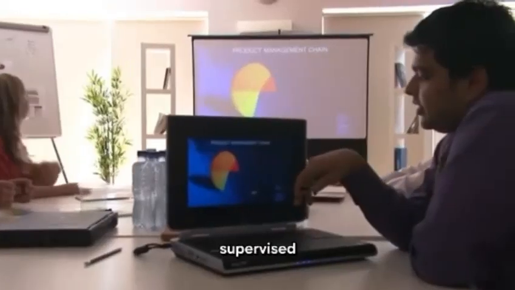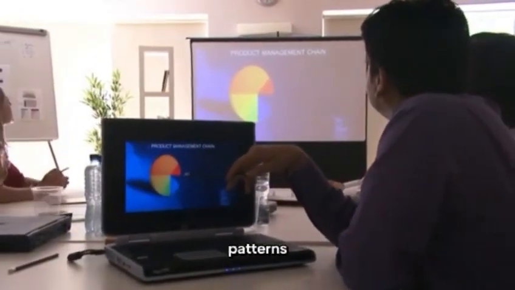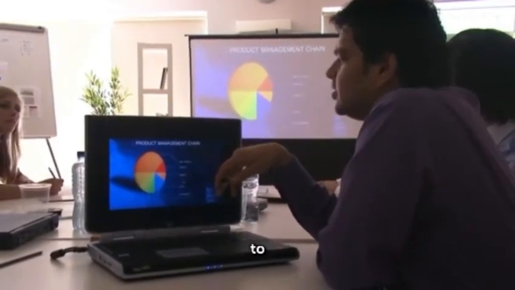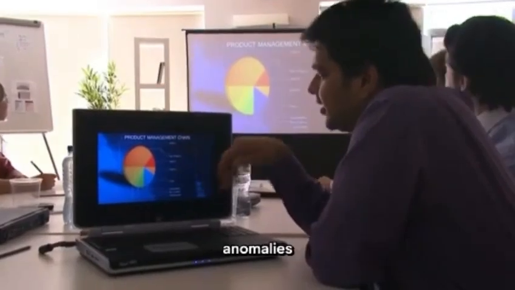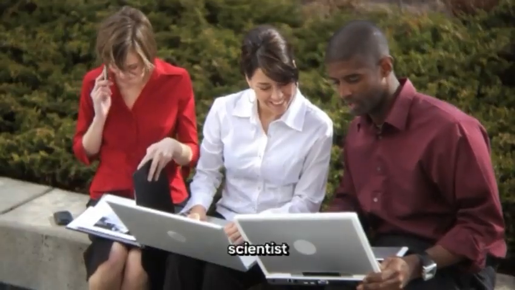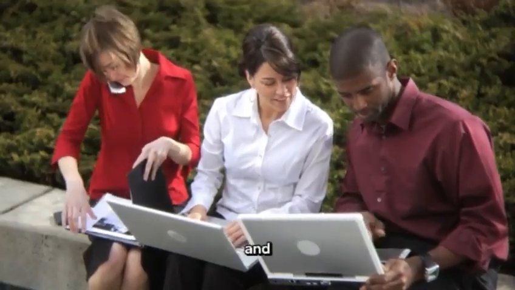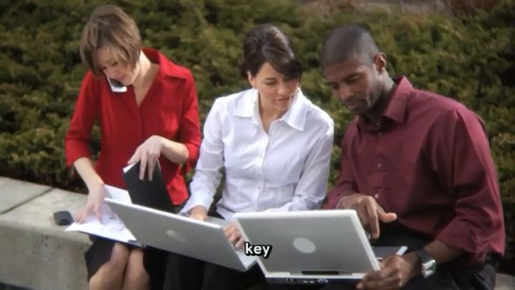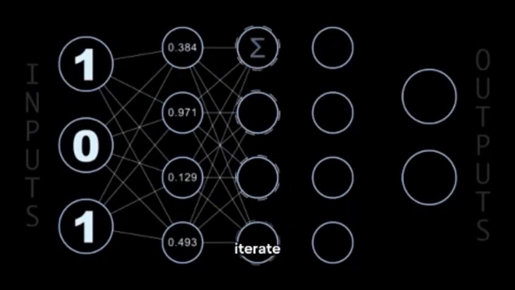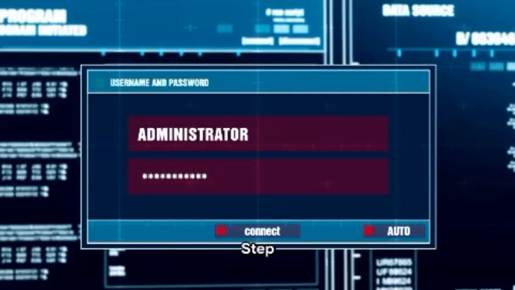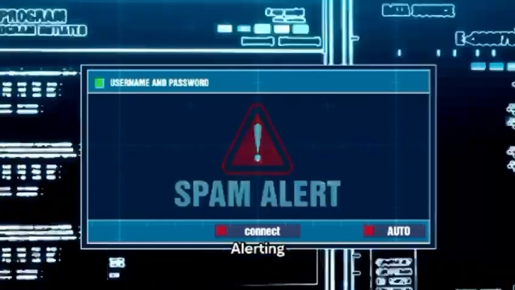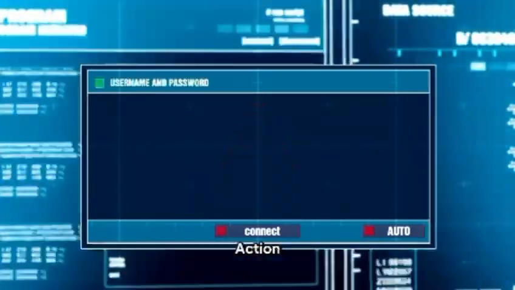This could involve supervised learning for known fraud patterns or unsupervised learning to spot never-before-seen anomalies. You don't need to be a data scientist, but understanding the capabilities and limitations of these tools is key. Start simple, then iterate and enhance as your program matures. Step 4. Automate alerting and reporting, the action.